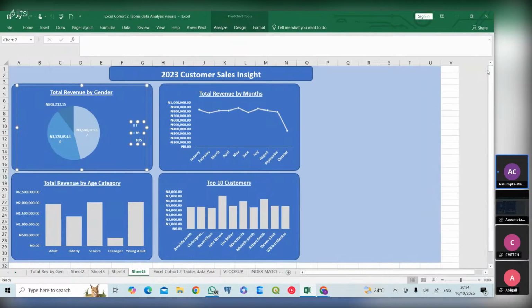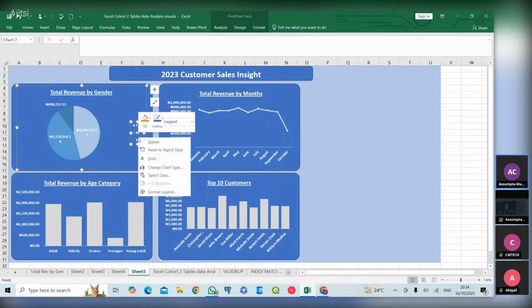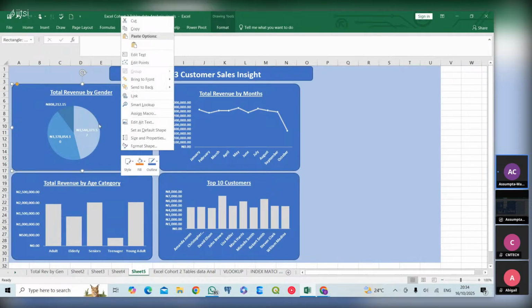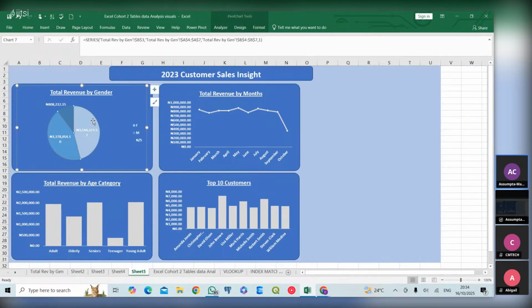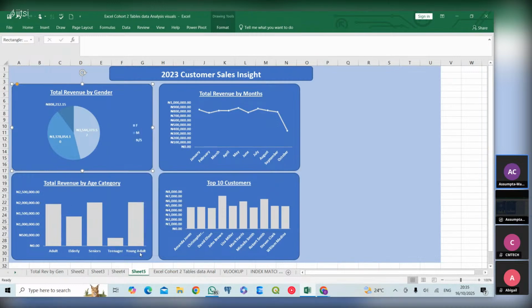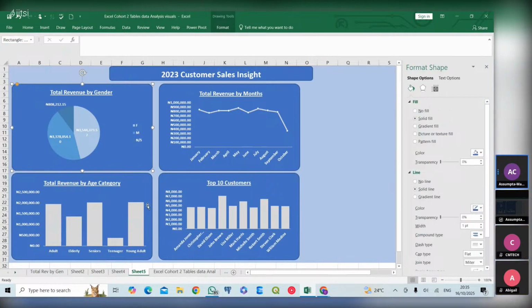Sometimes this thing might not show, and you might be confused. So you can right click and look for format. When you click on format, the option will come again, or you just make sure you double click on it so that the options will show.